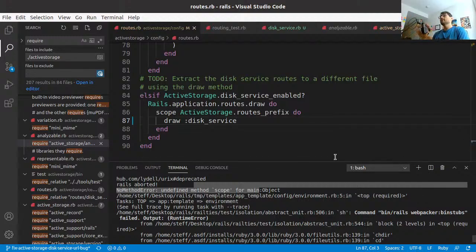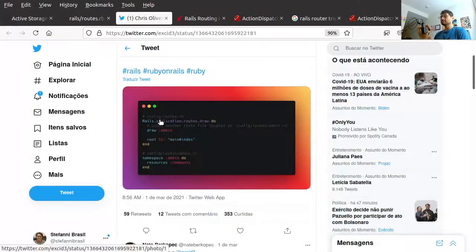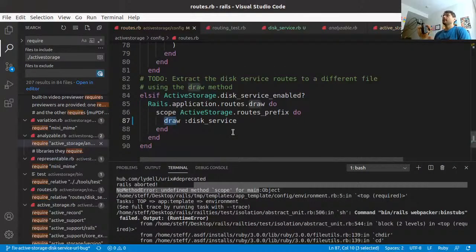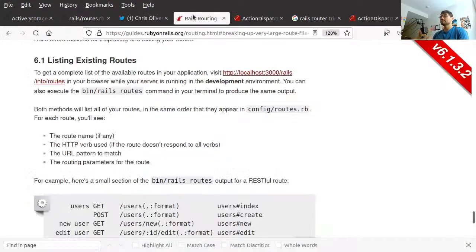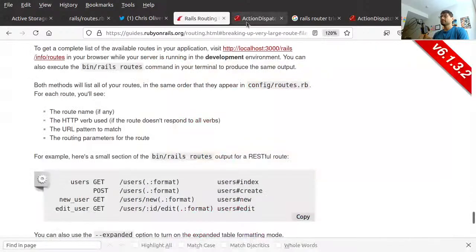You just call the draw. Because it's not gonna work. It's line 85 that calls the 87, right? Yeah, okay. So you need the block in order to call draw. But it's complaining about scope, so maybe you can't use scope when you're pulling in the other routes. I see. You can only do simple things like resources, get, whatever. Okay, that makes sense.